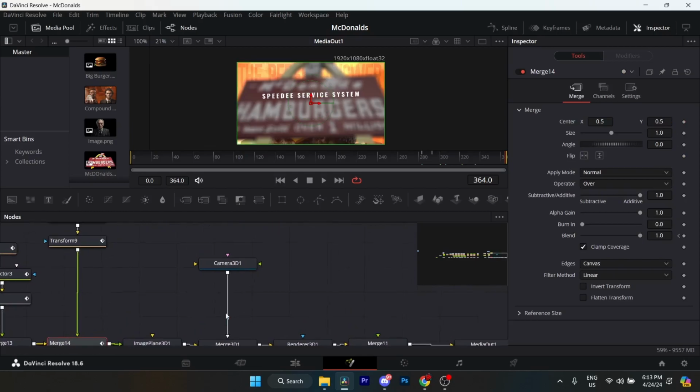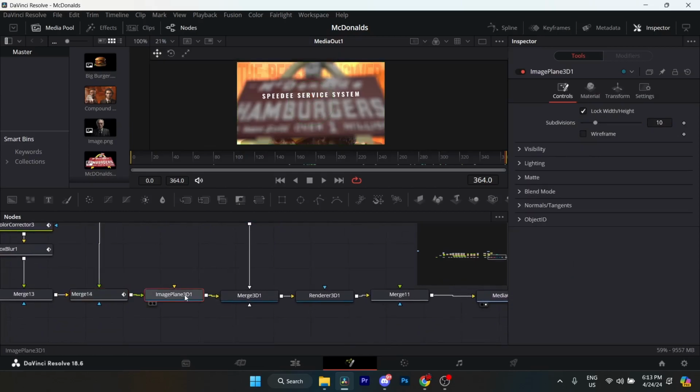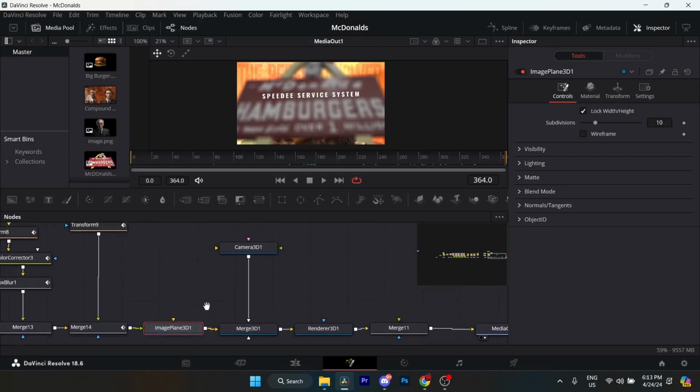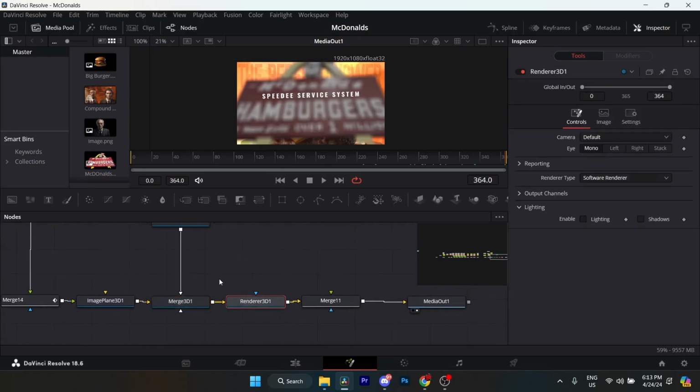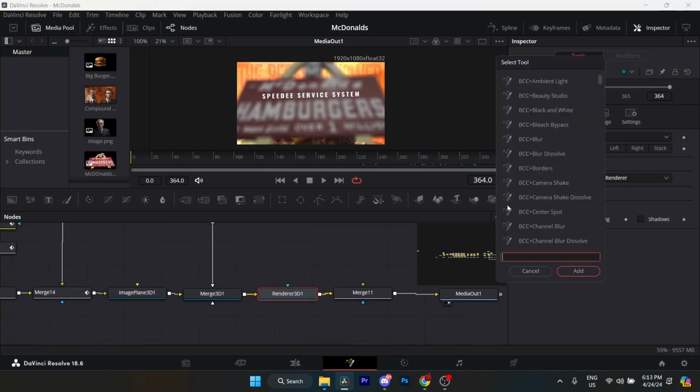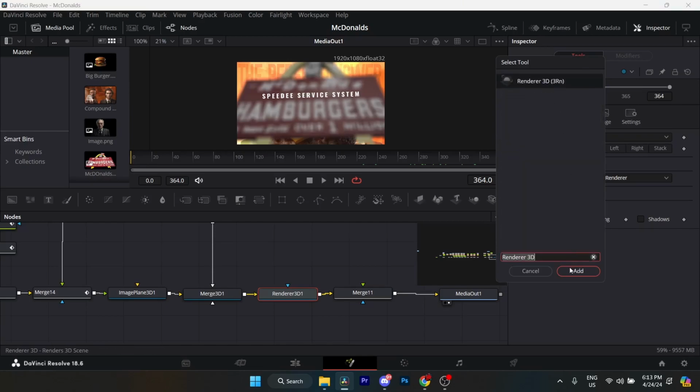All the merge nodes connect. Then over here I added an image plane 3D, so this is basically for the 3D effects and stuff. So I added an image plane 3D, merge 3D, render 3D. Remember, you guys can just add these by clicking control space and searching up whichever one you want. So if you want render 3D, it's right over here.